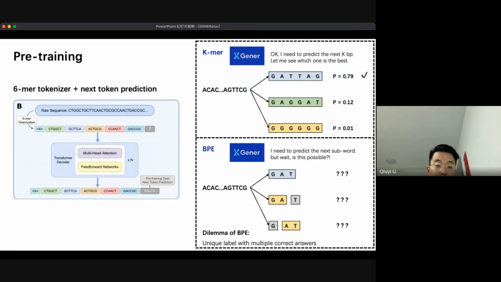As we all know, BPE works well in human language, but I guess that's mainly because human language has clear lexical boundaries, such as Apple. These five letters always stick together to have a specific meaning, okay? But DNA does not.